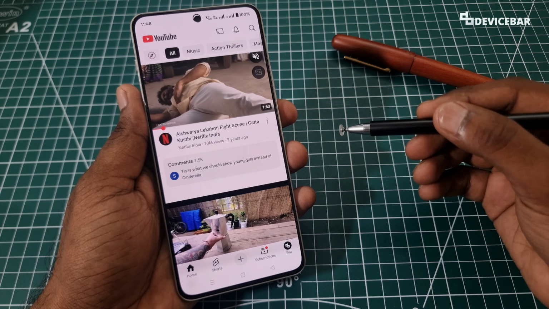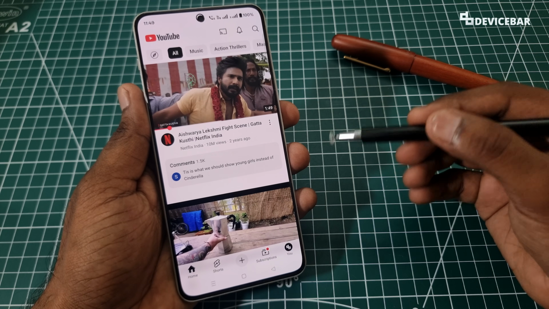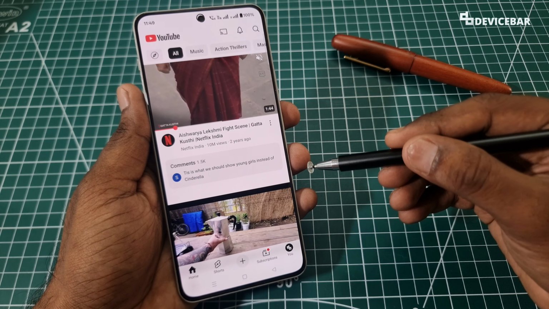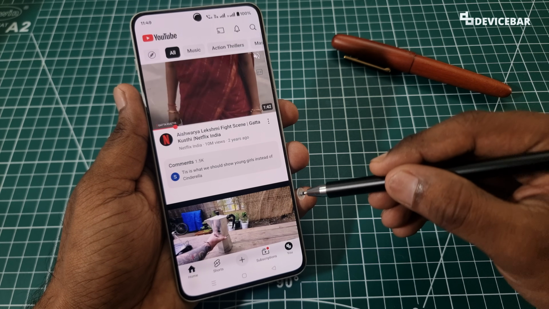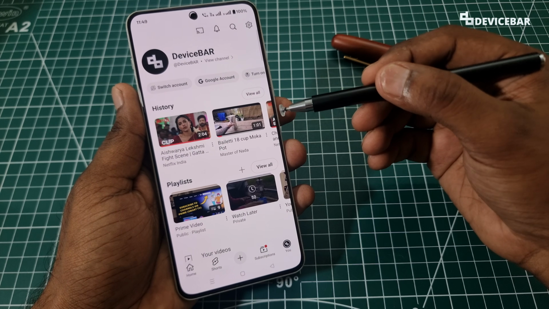Before we proceed further, there is no direct sign out option for YouTube Android app. We have to remove our YouTube and Google account to do this. Suppose this is the account we want to remove from the YouTube app, then we can select the profile icon at the bottom right. Then we have to go to manage account.